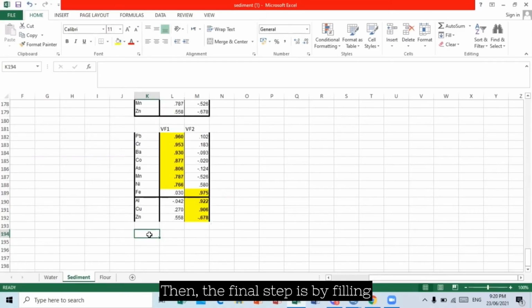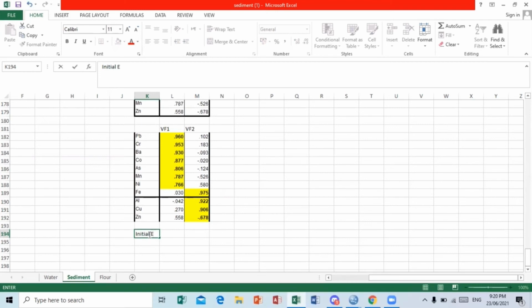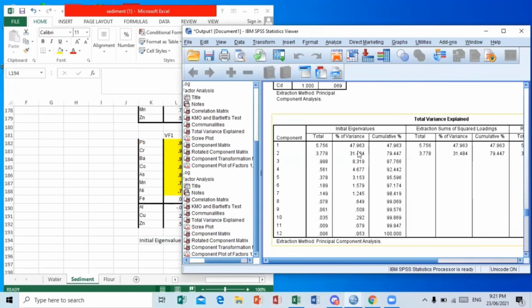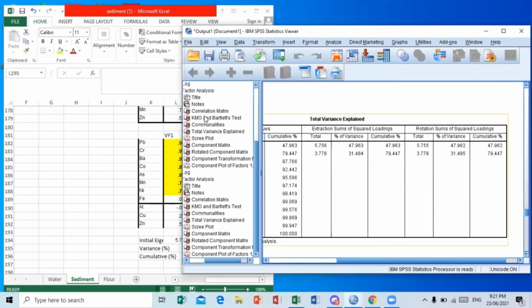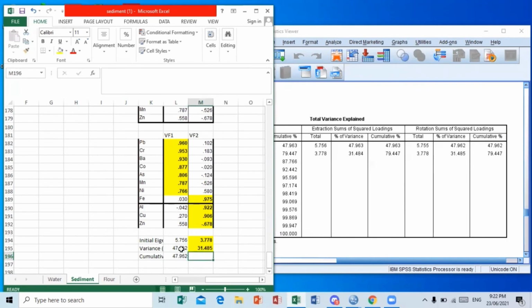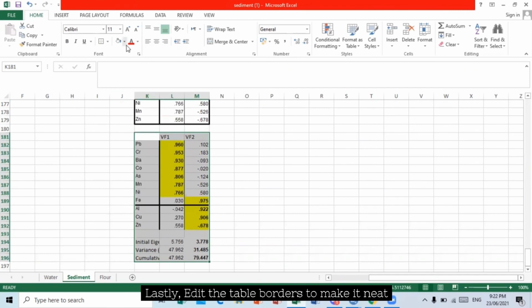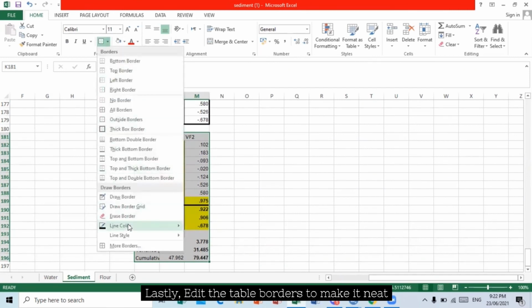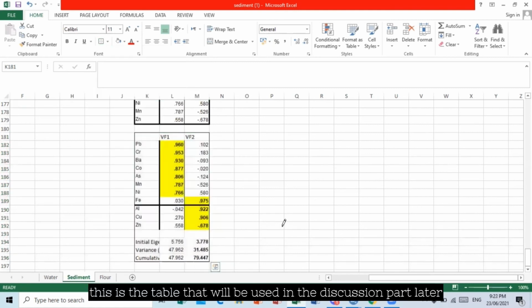Then, the final step is by filling the initial eigenvalues, the variance, and the cumulative in percentage from the table of variance we got just now. Lastly, edit the table borders to make it neat. This is the table that will be used in the discussion part later.